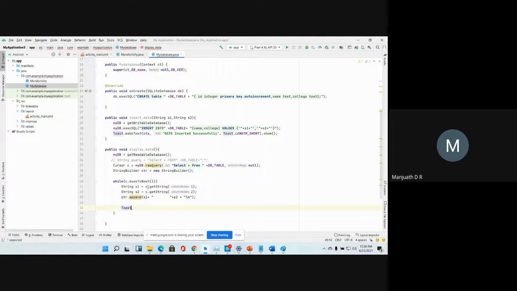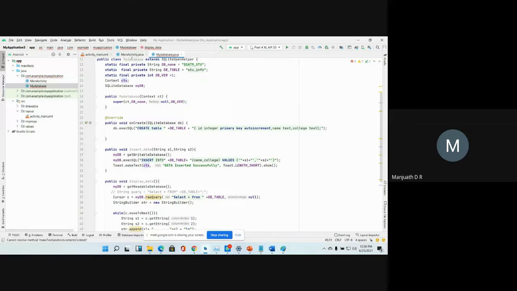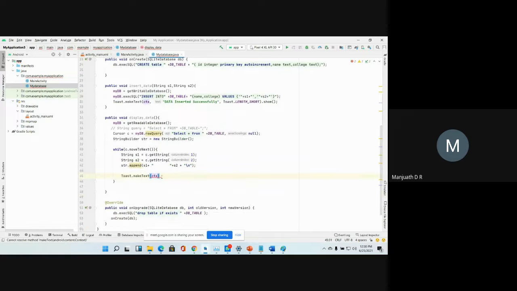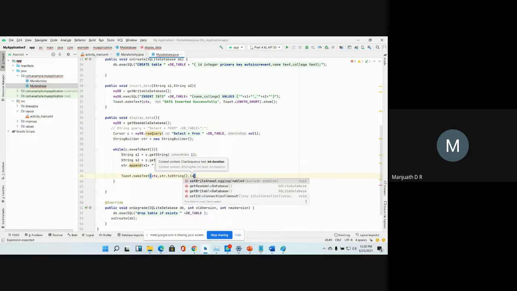Toast.makeText. The first thing is context, that is CTX. This is my context, right? The second thing is the display message. What is the information I am displaying here? Whatever is in my string builder, that information I am going to display here. For that purpose, str, my string builder, dot toString will display the information. Next, for the length, long, I am going to display Toast.LENGTH_LONG dot show.